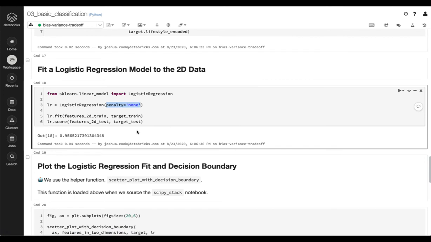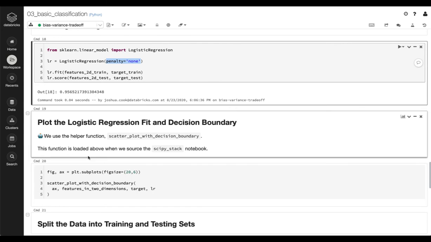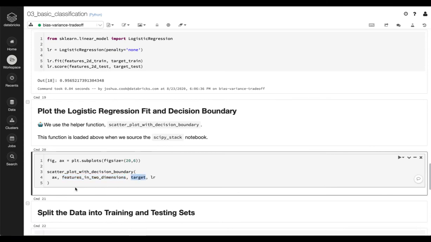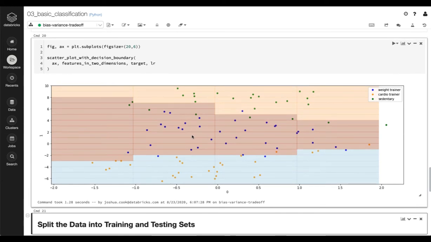I'm passing penalty equals none here to just do a straight OLS logistic regression, and you can see it does extremely well. It gets almost 96% accuracy predicting the classes using this t-SNE data. The next thing we're going to do is take the results of this fit, the logistic regression model, the two-dimensional features, and the target, and pass them to this helper function, scatter plot with decision boundary. Just as in the previous notebook, where we plotted the t-SNE data labeled by lifestyle, we're adding an additional wrinkle here: we are plotting the decision boundaries generated by this logistic regression model.